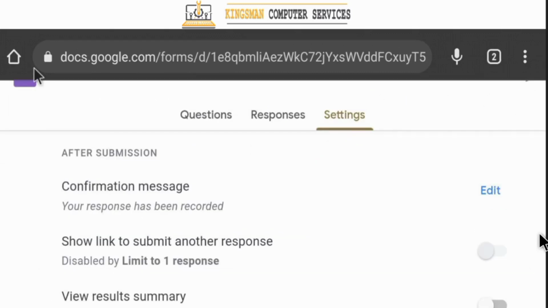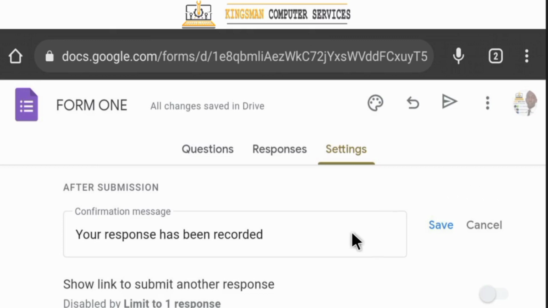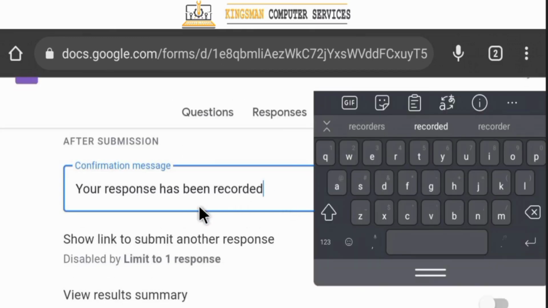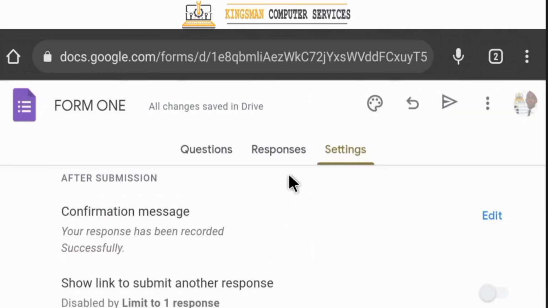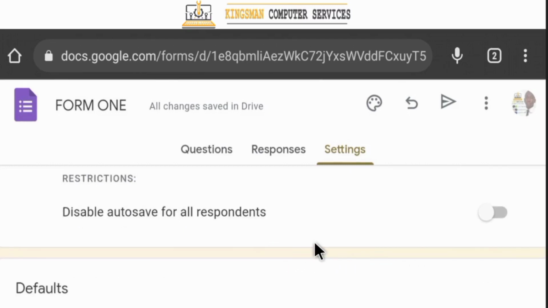Alright, when we scroll down, we have the confirmation message. It's the message that pops up when the person is done filling the form. So let's edit it from here to put in our own. So let's change it to something else. Okay, your response has been recorded successfully. Alright, so move on, so you are done, and then we scroll down.